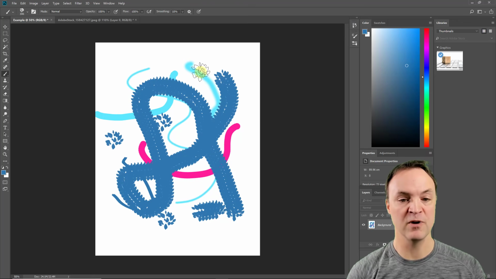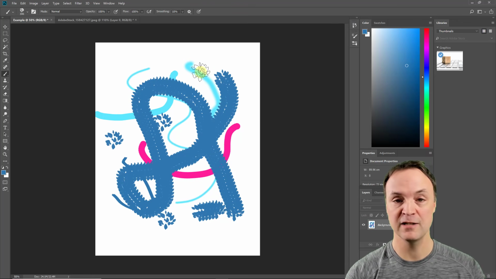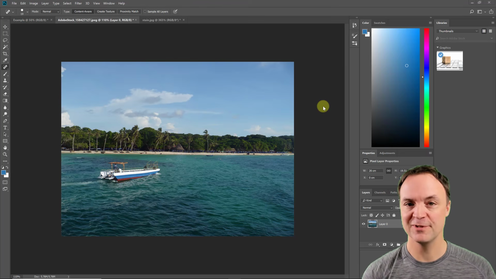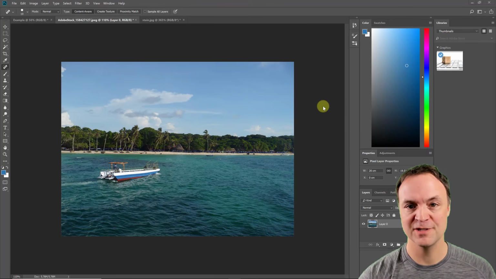So that's a little bit, if you're looking to do some freehand drawing, take a look at the pencil and the brush tool. I want to show you a couple of tools that work great for making corrections to photos.